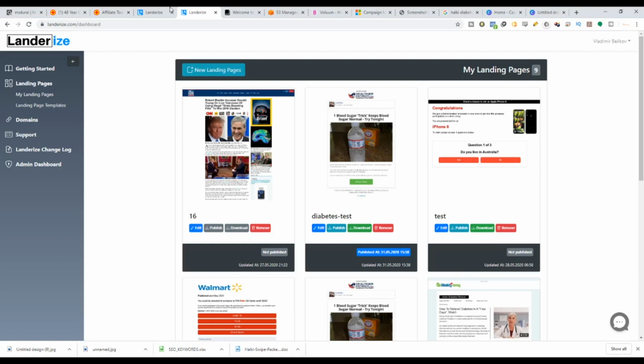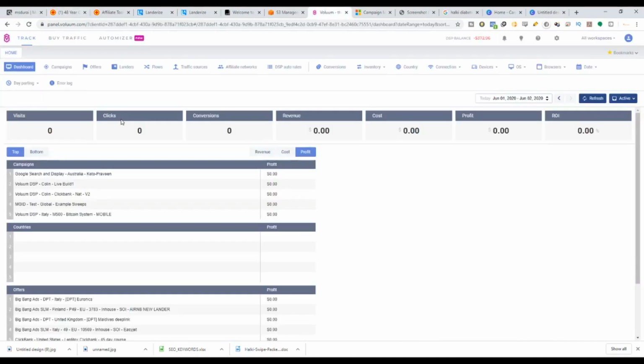So let's go to the third step, the second last step, which is creating our trackers. You can use any external tracker you want. You can use Binom, RedTrack, or whatsoever, but we are using Volum. We have always been using Volum. So Volum is a great external tracking software. You can search about Volum on Google itself.